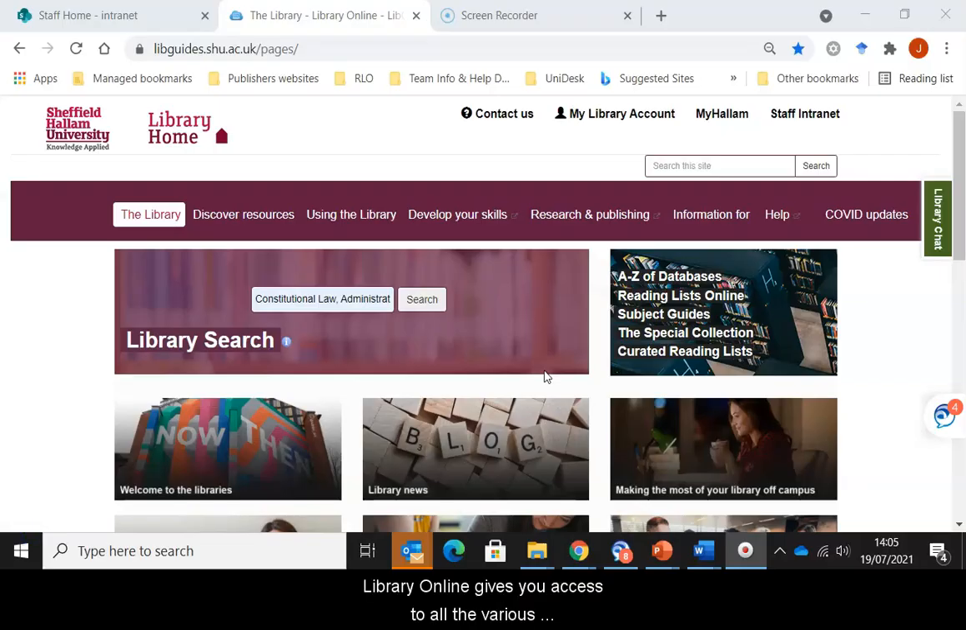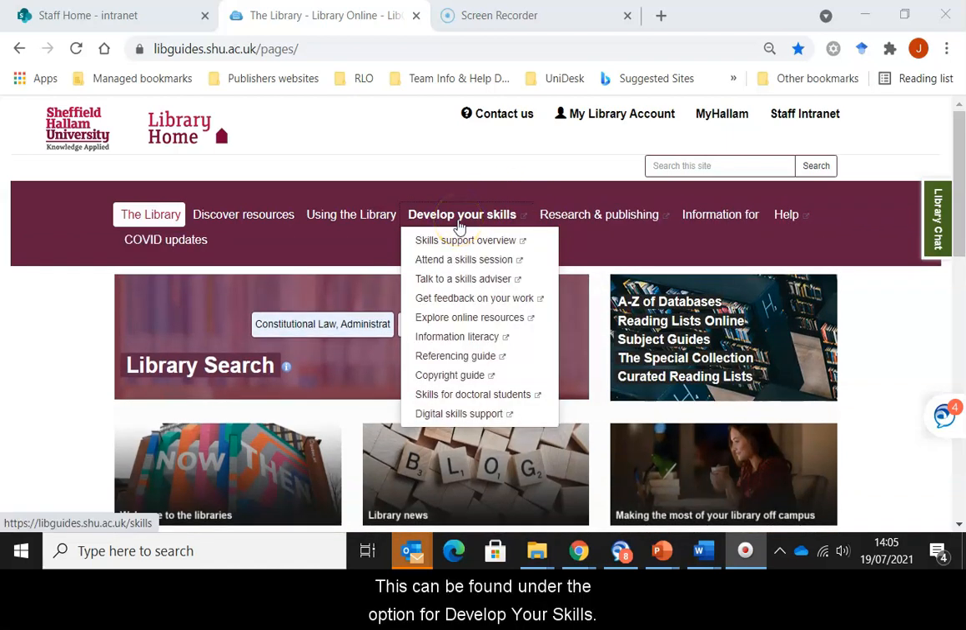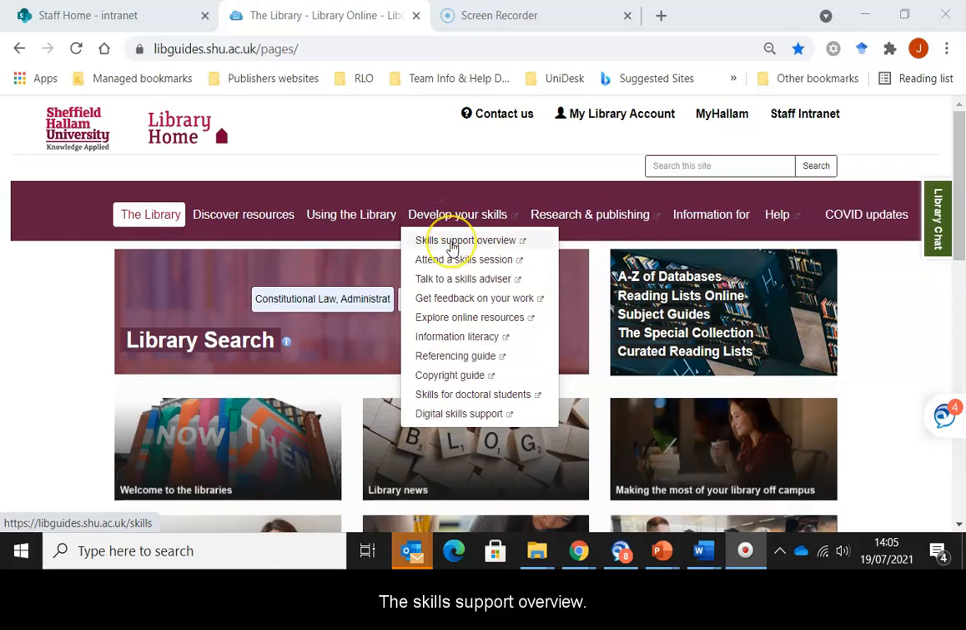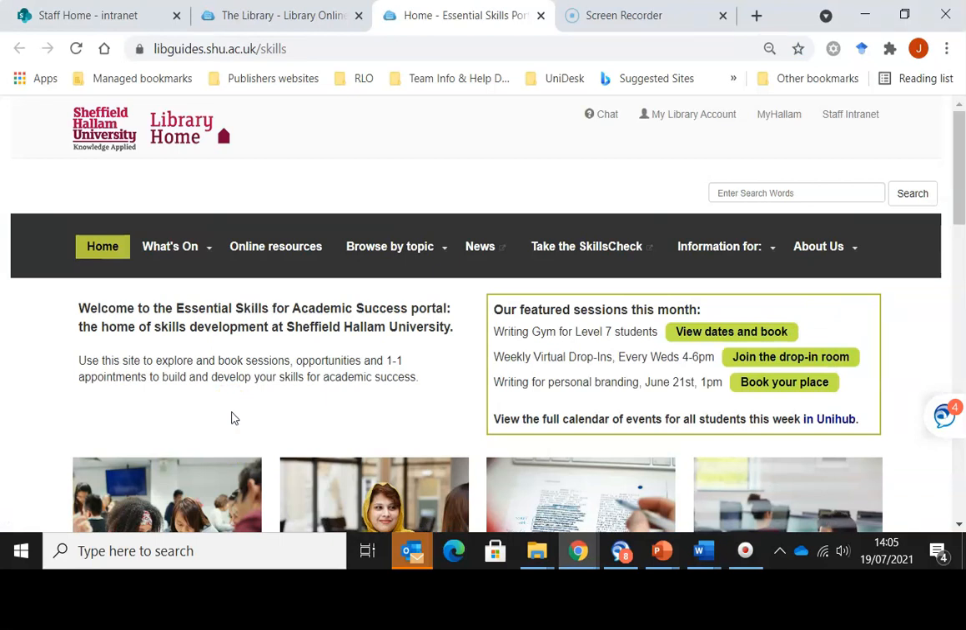Library Online gives you access to all of the various resources available to you through the library services. You have access to a wide range of support for your academic skills, and this can be found under the option for Develop Your Skills. The Skills Support Overview tells you all about the range of support from the skills team. This includes online workshops and online tutorials, all of which are available to support the development of your academic skills.